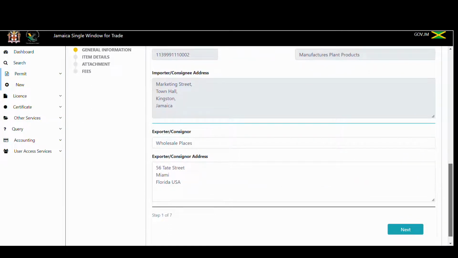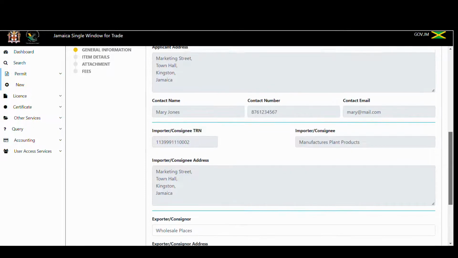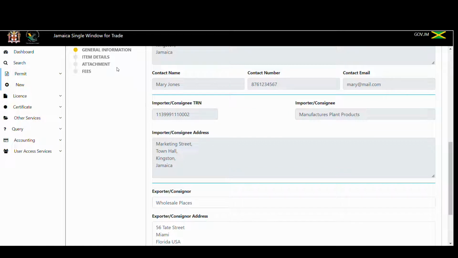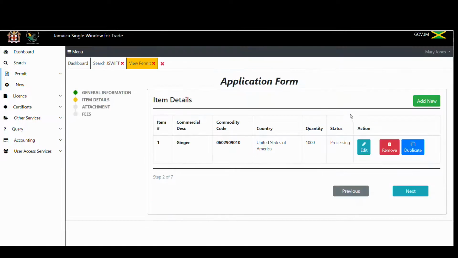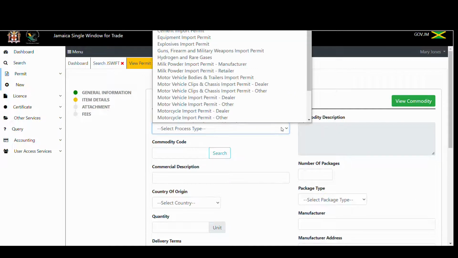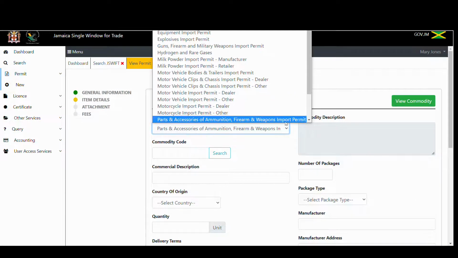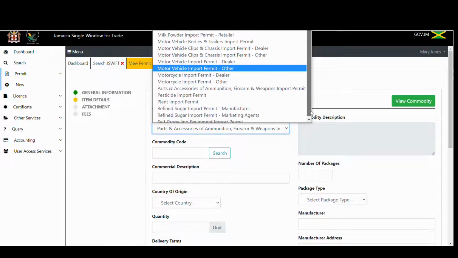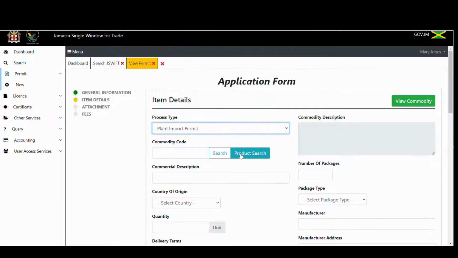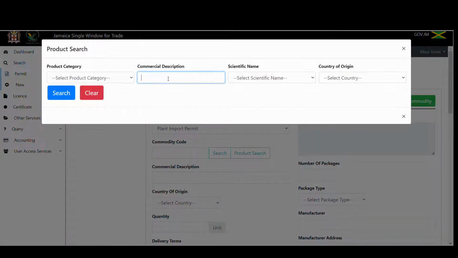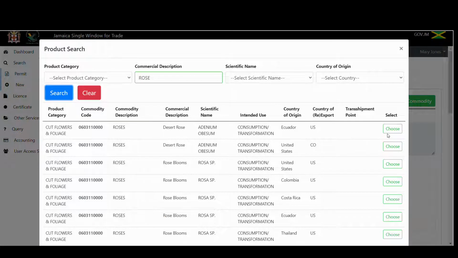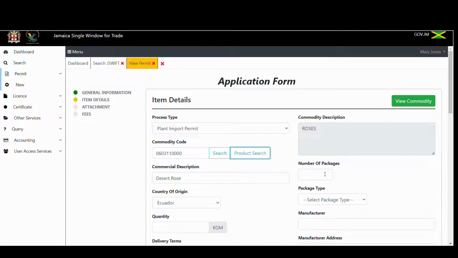So we have our export details. We can make updates to that. We can go to item details. If we have to add another commodity, let's add something else. So we can make changes. Take out the plant. All right, so we search for product. So we can add commodities to the page.